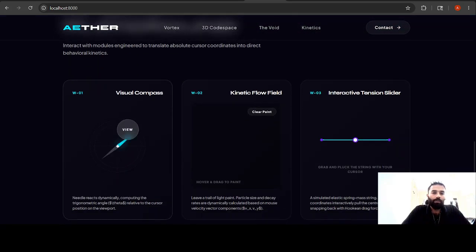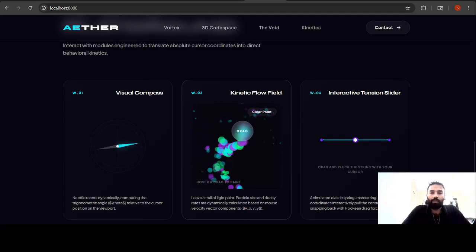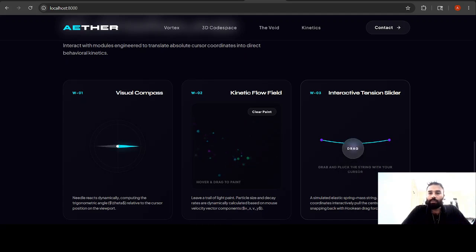Next one is some activities given here. Kinetic playground. Okay, first one is visual compass. As I move my mouse pointer, the compass also changes. And here this is kinetic flow field. Yeah, this one is quite interesting. Hover and drag to paint, kind of paint you can say here. And this one is tension slider. Here also, grab and pluck the string with your cursor.